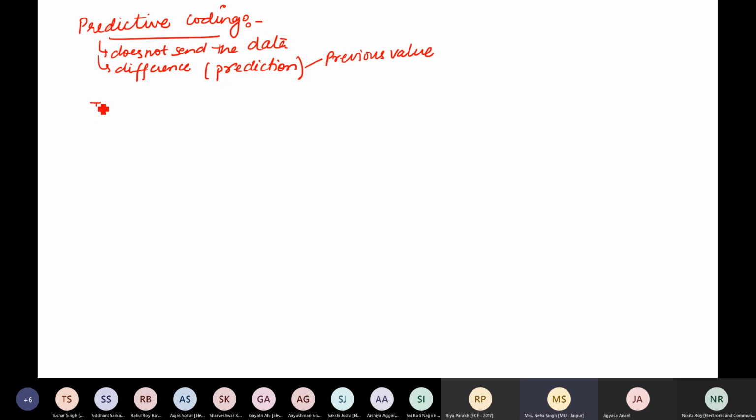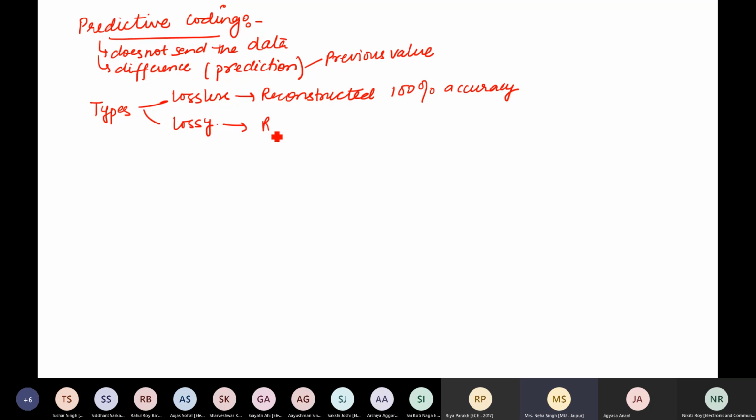We have two types of predictive coding. One is referred to as lossless, the other is referred to as lossy. Lossless predictive coding means the data is reconstructed with 100% accuracy. No deviation is achieved. Lossy means the reconstructed data is closely equal to the original but not exactly equal to the original.